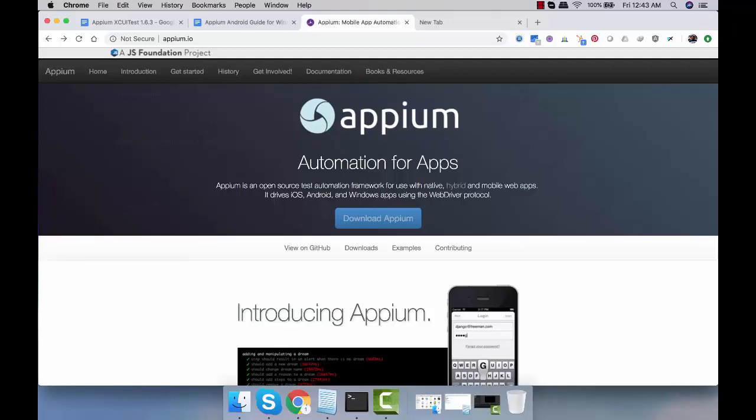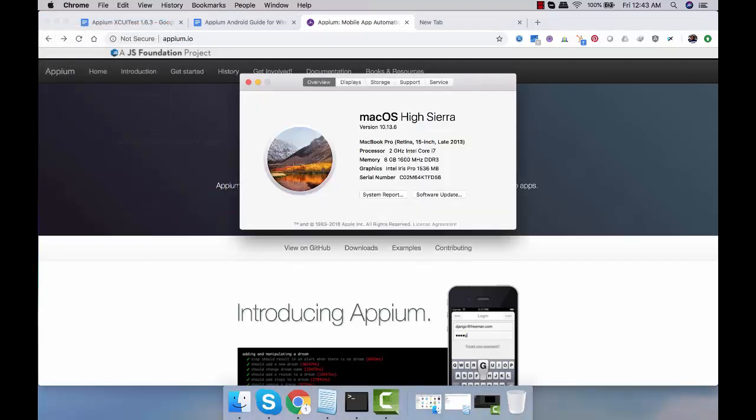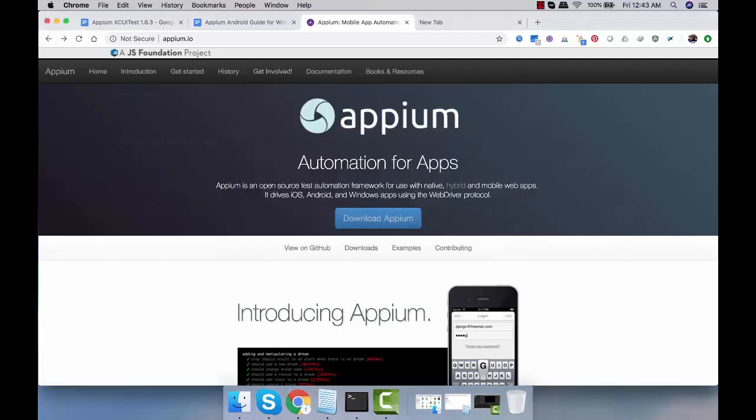Now we'll be looking at the Appium installation for Mac OS X. The current version of Mac that I'm using right now is OS High Sierra. Before we configure Appium, there are other prerequisites as well.